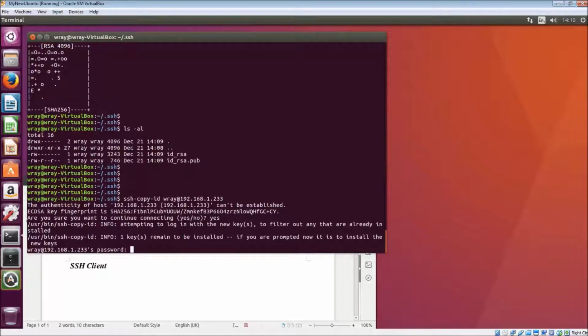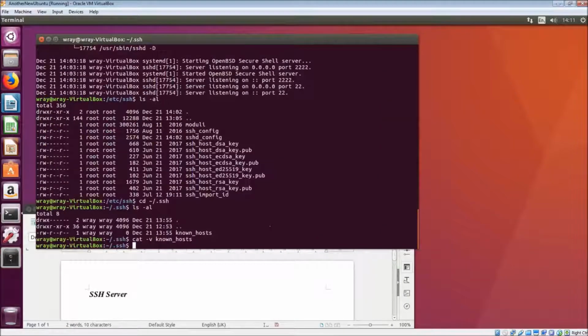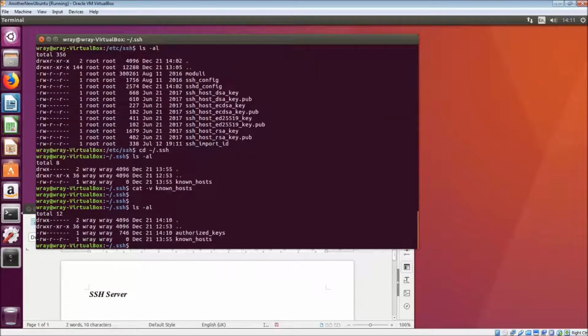Well, the password is Ray. Very secure. Now log into the machine with that Ray. Check to make sure that's right. Okay, let's go and have a look. If we pull up the server end of the equation and look in here, we can now see an authorized keys folder is in there. Good.